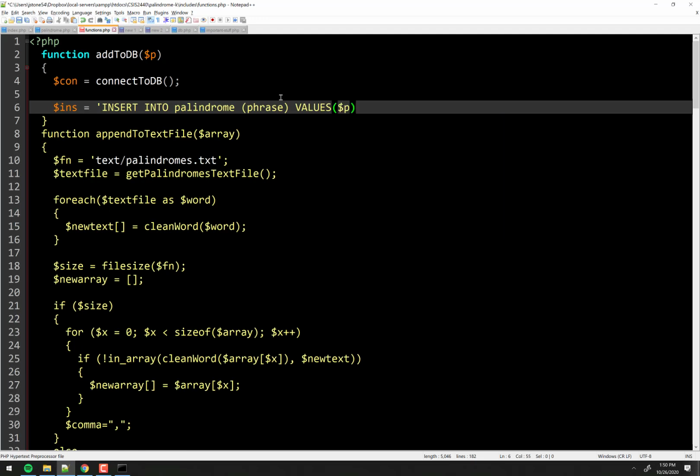Now that's not quite the right syntax there. We'll fix that in a second. But we're inserting P. Well, there needs to be quotes around P because it's a string. When you're doing an insert statement, there has to be quotes around it. That's still not correct. I need to concatenate all this, so we're going to close that like so. So now this will say insert into palindrome phrase, the phrase field value, whatever P is. And then we got a semicolon there.